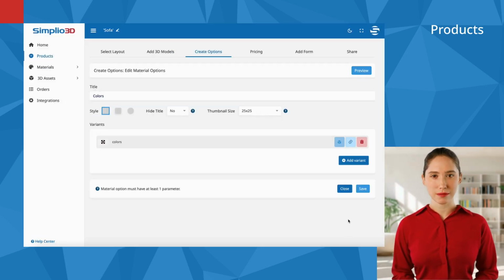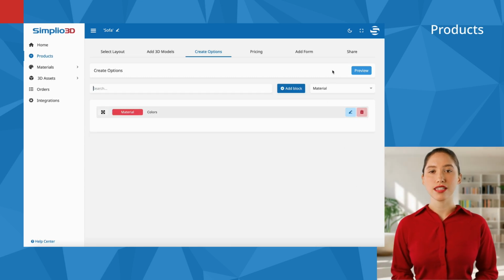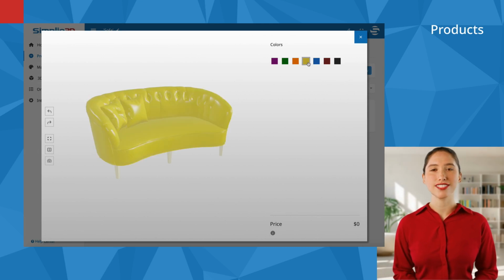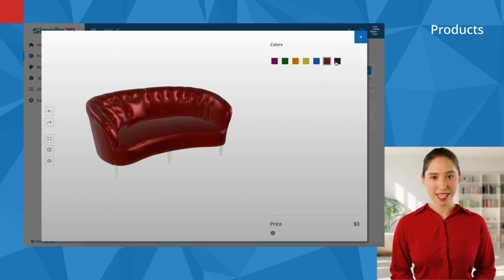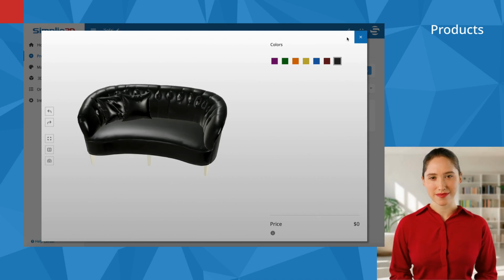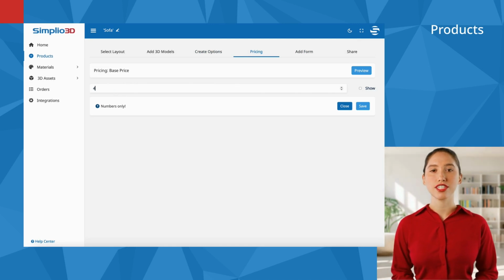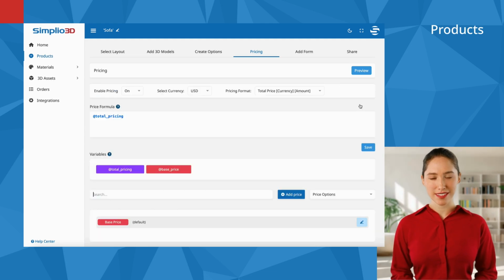After adding the options block, I can now click the Preview button to preview my configurator. The preview mode is very useful when you want to test the configurator while you are working on it. The fourth step is where you set the price of the configurator. You can disable pricing if your configurator does not offer a price.